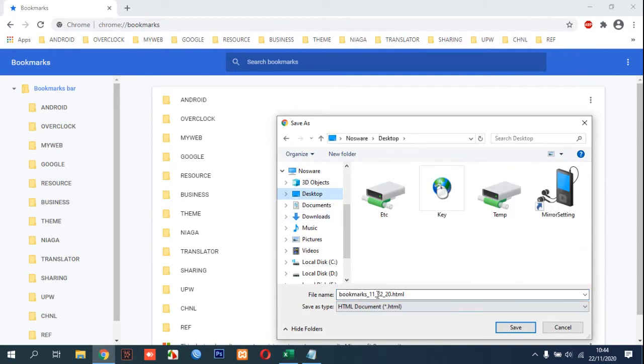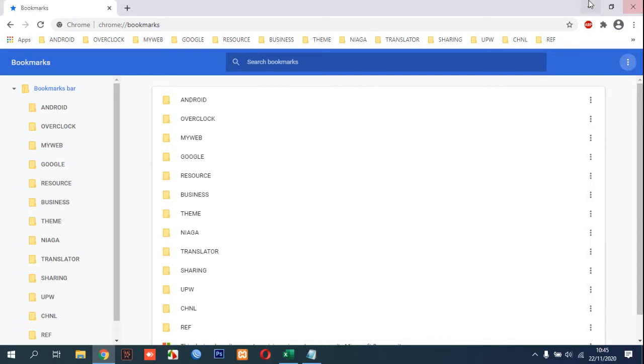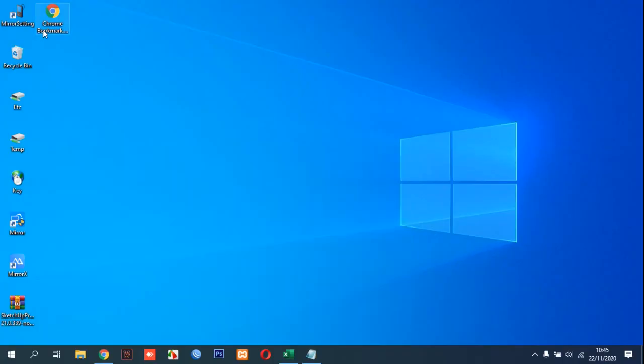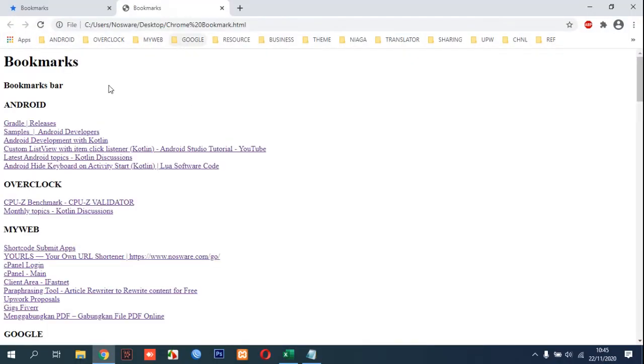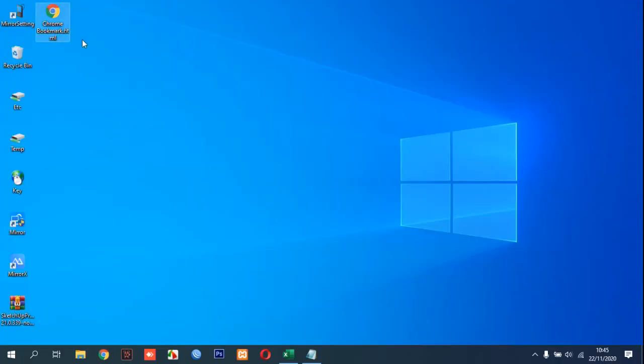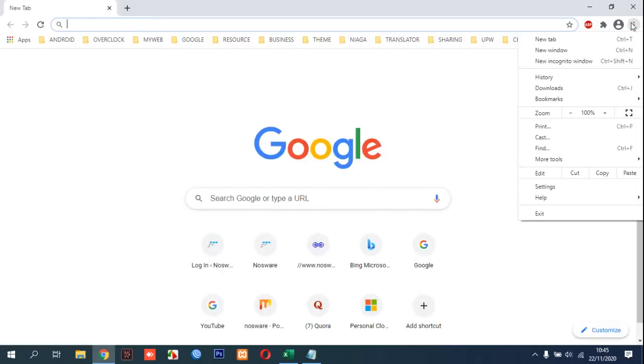And in here I will select save into my desktop, and you can rename it whatever you want in here. For example, Chrome bookmark. After that, you can see the bookmark file like this, and you can import this HTML file into your Google Chrome on any of your PCs.